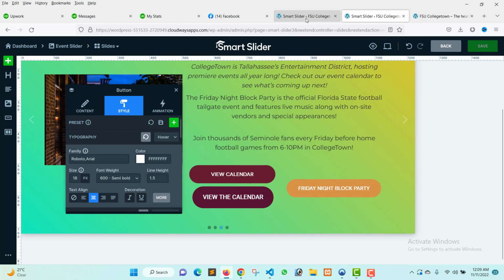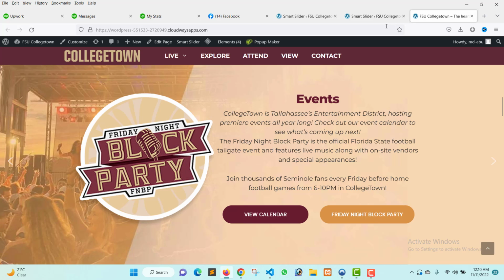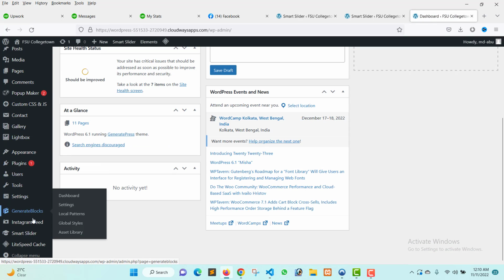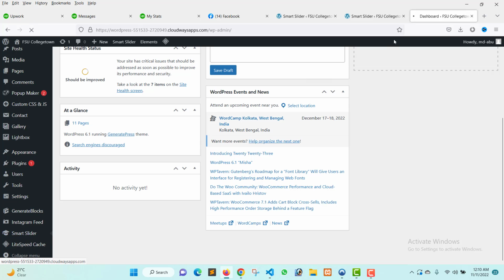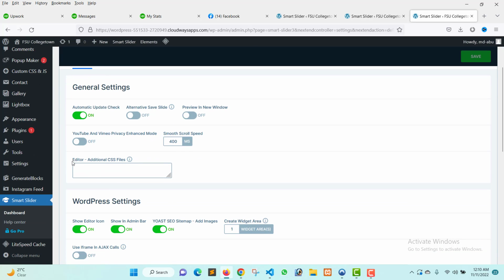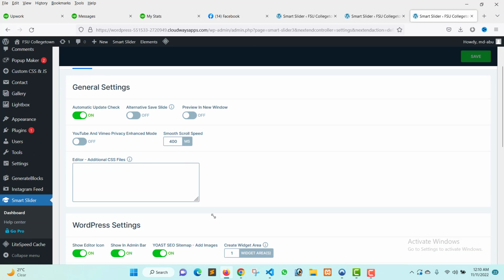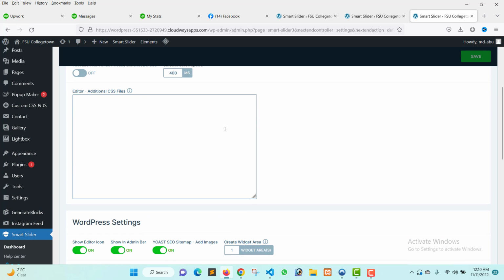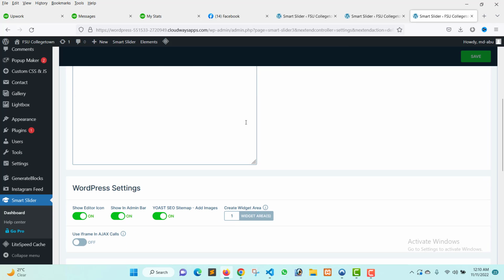And one thing, I think you have to see: if you want to use any custom CSS for the slider plugin, for the slider design, you have to go to the dashboard and settings options. Then you can see the editor additional CSS file. So all Smart Slider related CSS you can write in here, and it will change on your front end. So I think everything is okay.